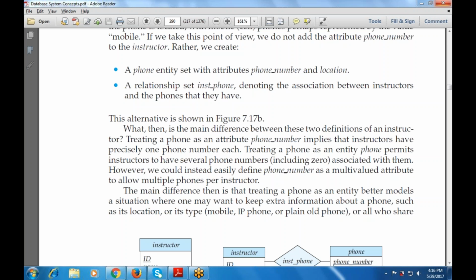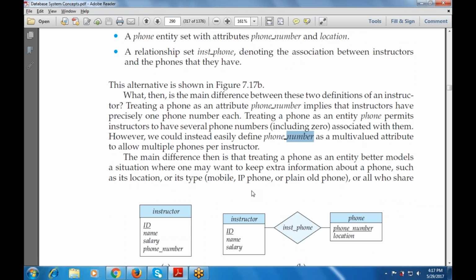Now let's take another example, one of the alternatives used over here. When we use the phone number as an attribute of instructor, treating it as one phone number each, that implies that an instructor has precisely one phone number each. Treating a phone as an entity allows the instructor to have several phone numbers associated with them. However, we could instead define phone number as a multi-valued attribute to allow multiple phone numbers per instructor. So we can also use multi-valued attributes.